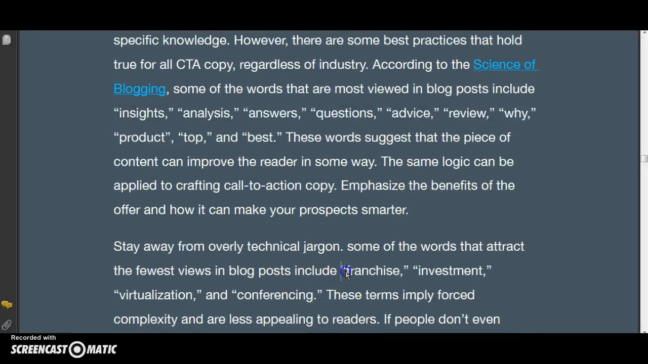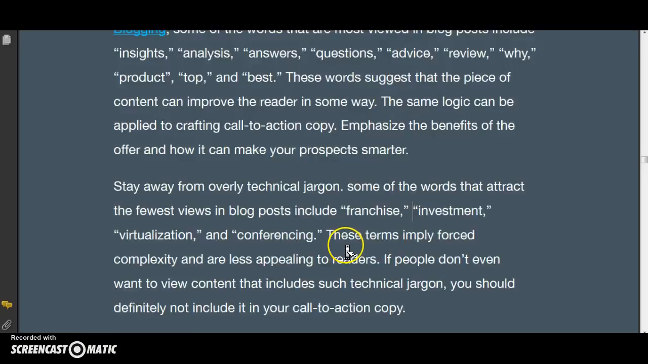Here are some of the jargon that we probably don't want to use. With us, investment and franchise probably wouldn't be the best things to use. Investment particularly because houses normally are a big investment.